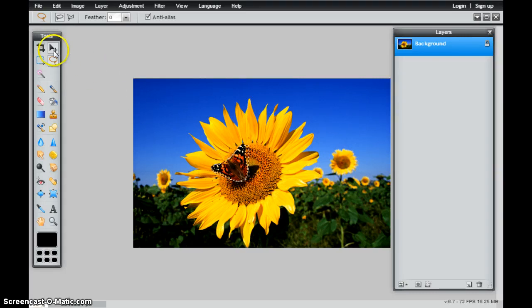Just to show you the effect of this, I'm just simply going to move those pixels so I can see that my lasso tool has lassoed that butterfly and selected an irregular shape of pixels.